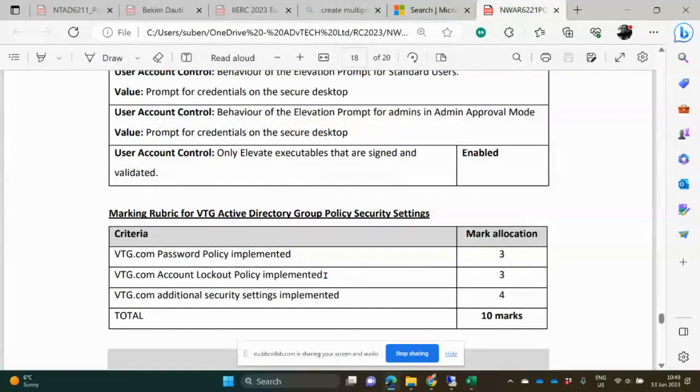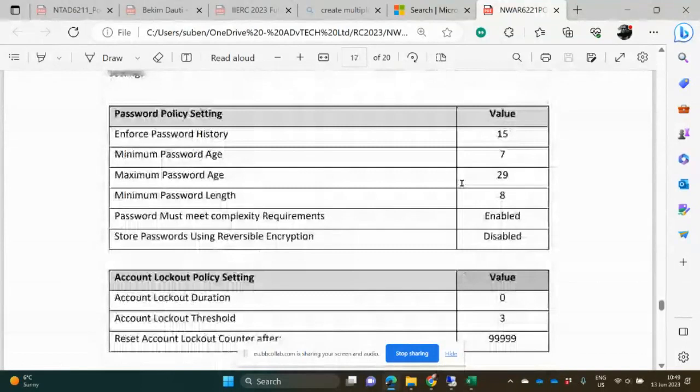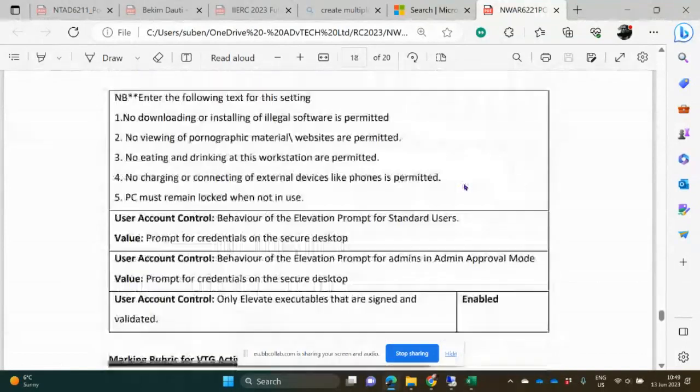VTG account lockout policy is implemented, 3 marks for that. And VTG additional security settings are implemented, 4 marks for that. So I need to configure all of these settings using my default domain group policy object.